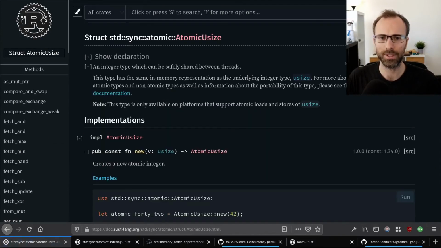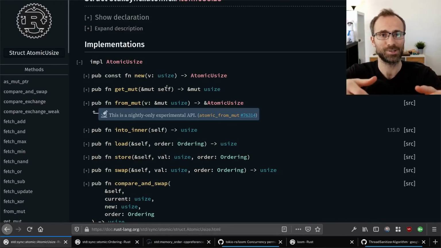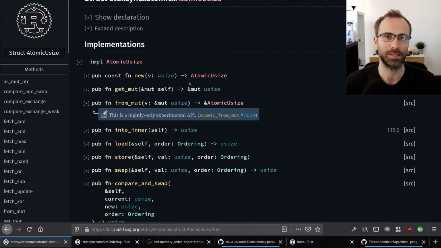So most of the atomic types you will see have a get_mut, which takes a mutable reference to self and gives a mutable reference to the inner type. This is safe because if you have an exclusive reference to the atomic itself, then you don't need to use any special memory ordering or exclusive operations or anything. No one else has a reference to that atomic. So you don't need to use atomic operations on it. So that's what get_mut does.